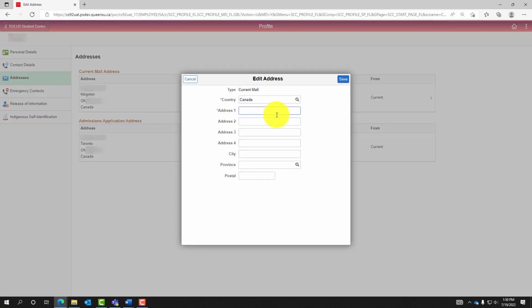Within the Edit Address section, update the country, address, city, province, and postal code as necessary. Once finished, select Save.